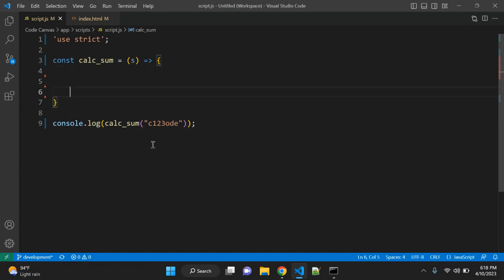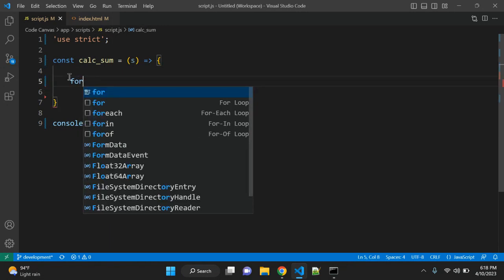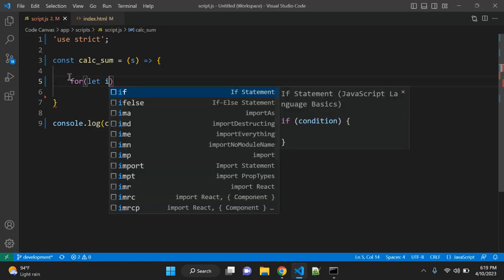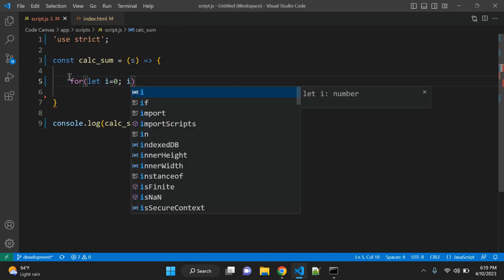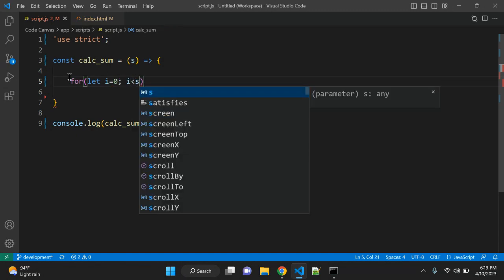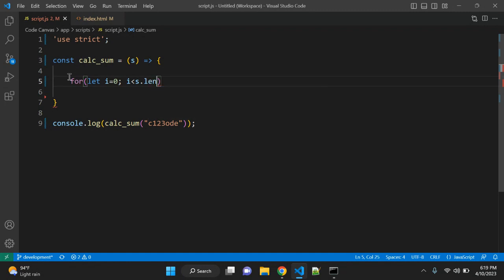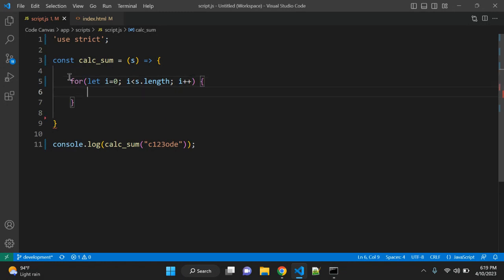Okay, so now what we have to do, first of all, we will create a for loop and loop through all these elements. So for loop, let i equal 0, i less than s.length, and i++, that will loop through all the elements. And in this loop, we have to find which characters are letters and which are digits.